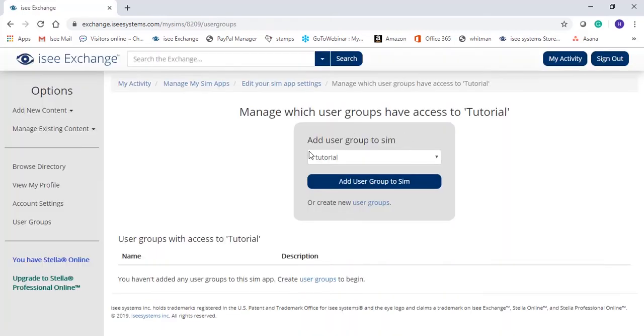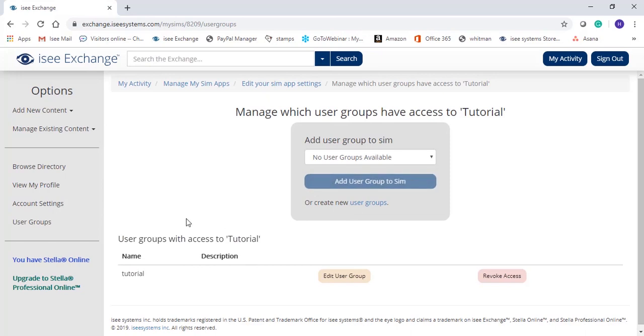You can then add the group that you want to this SIM so only they will be able to view the hosted model. When it's been added, you will be able to see which groups have access to that model.